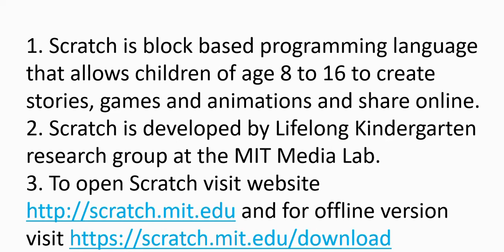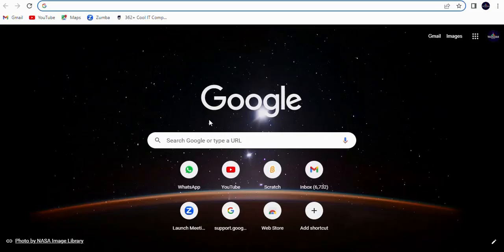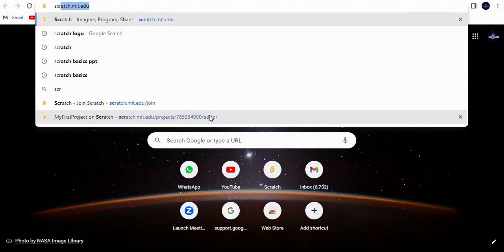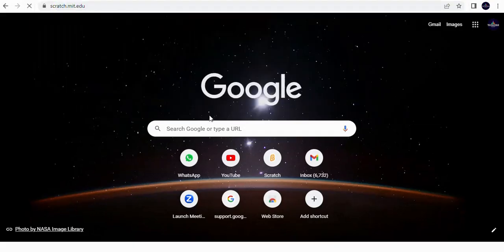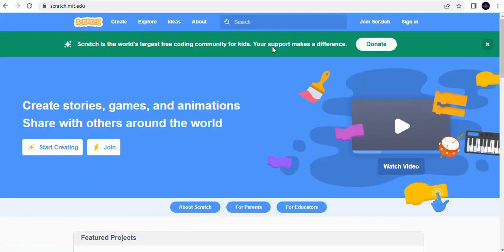To open Scratch, please visit the website scratch.mit.edu. And to download the offline version of Scratch, go to scratch.mit.edu/download. So we will go here, scratch.mit.edu. This is the Scratch website.